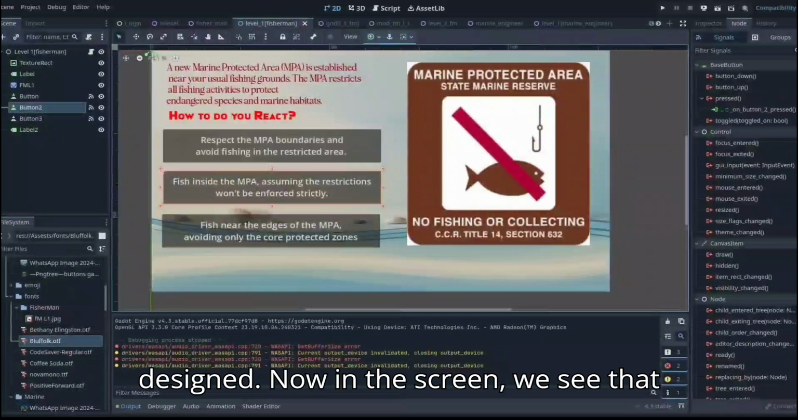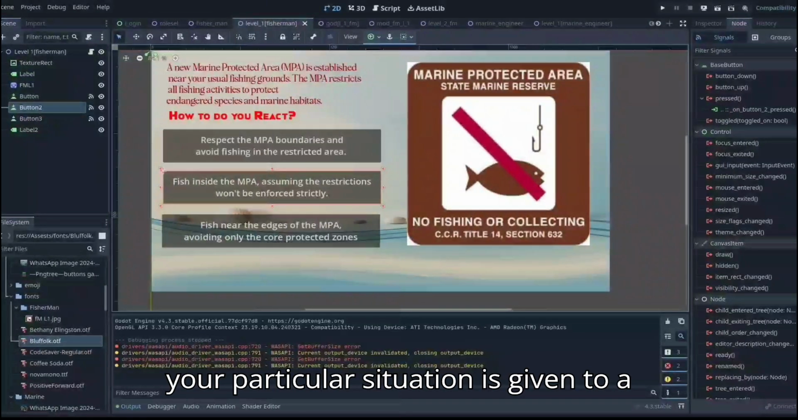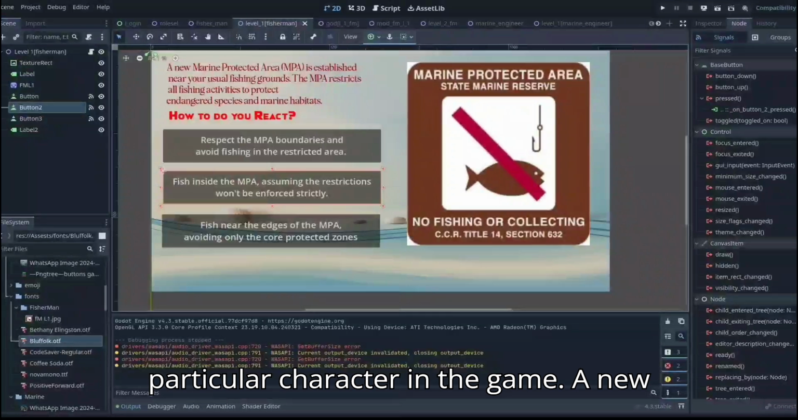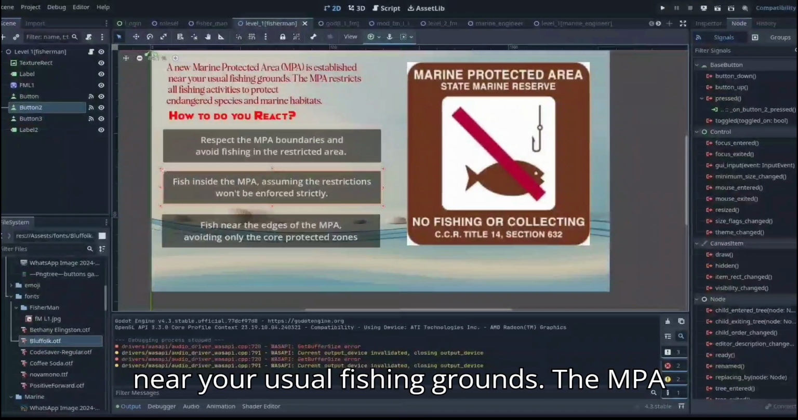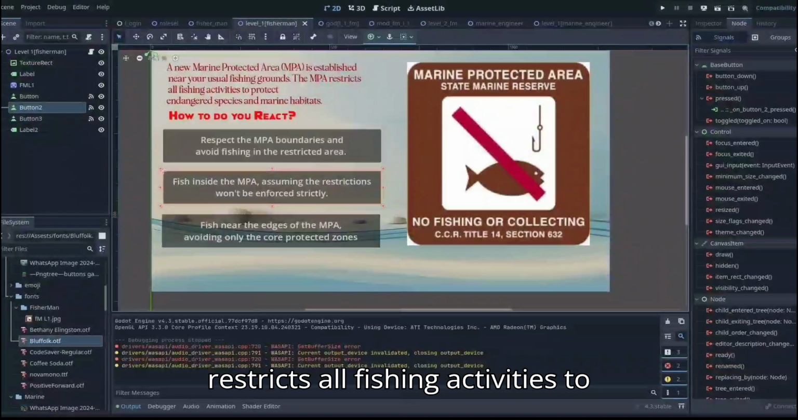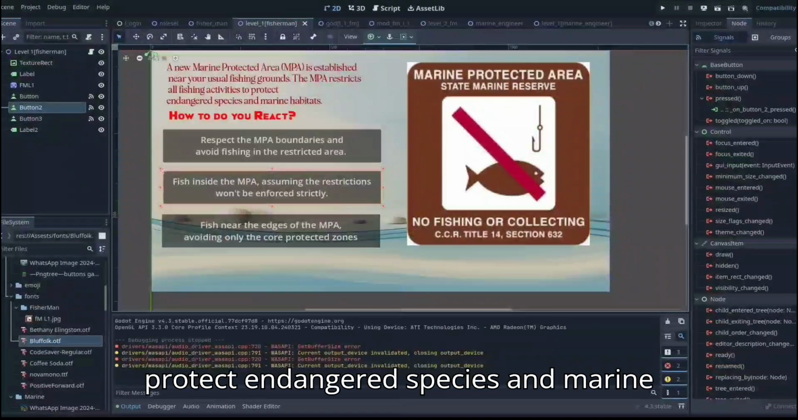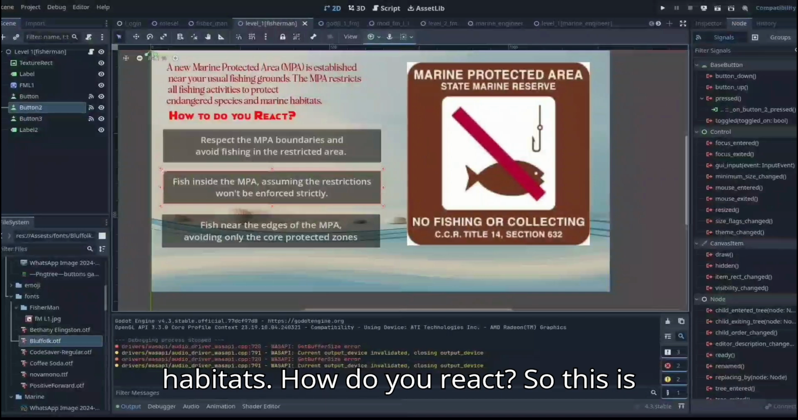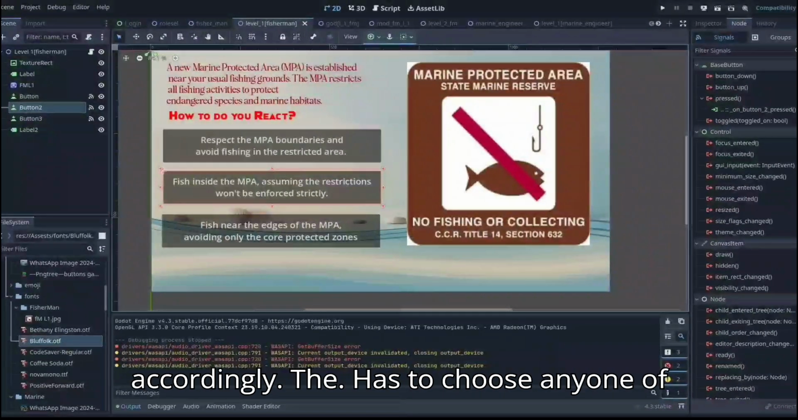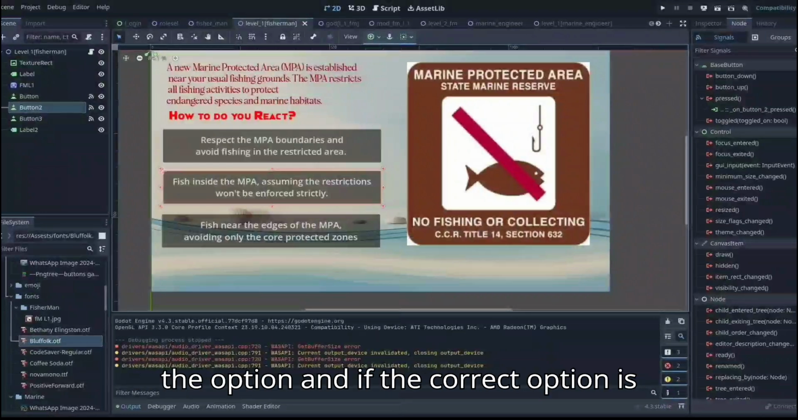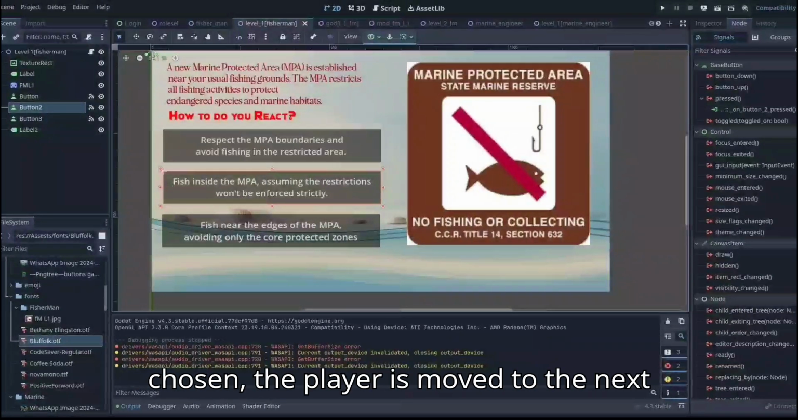Now on the screen we see that a particular situation is given to a particular character in the game. A new marine protected area, MPA, is established near your usual fishing grounds. The MPA restricts all fishing activities to protect endangered species and marine habitats. How do you react? So this is the question. Three options are given accordingly. The player has to choose one option, and if the correct option is chosen, the player is moved to the next level.